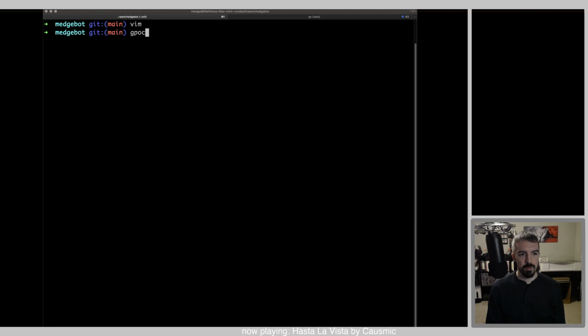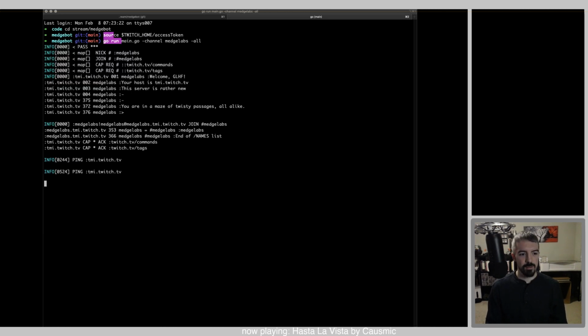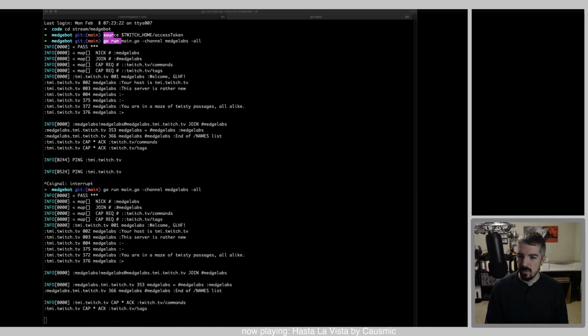Git pull origin current branch. It's doing it again. All right. Need to figure out why that. I have a ZSH alias for git pull origin current branch, but for whatever reason, that's just not working. Oh well. So we'll reboot that to make sure that is.